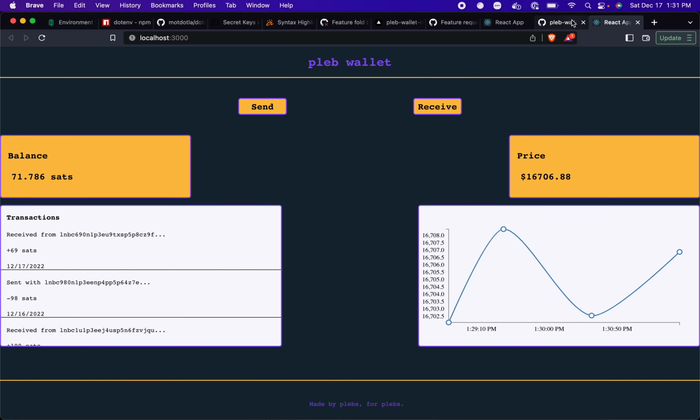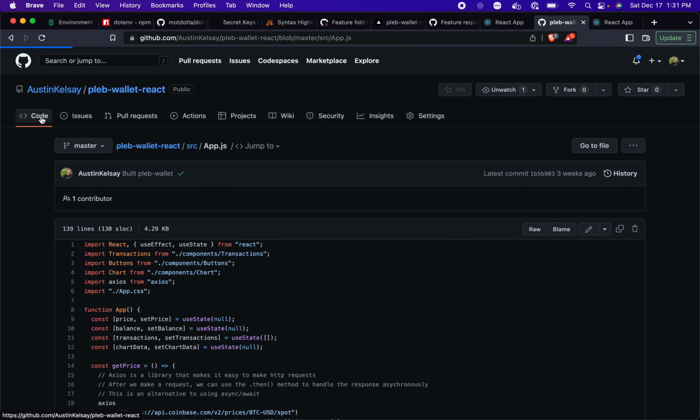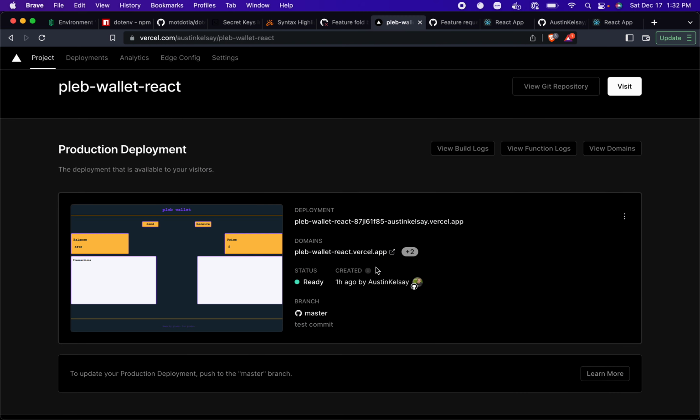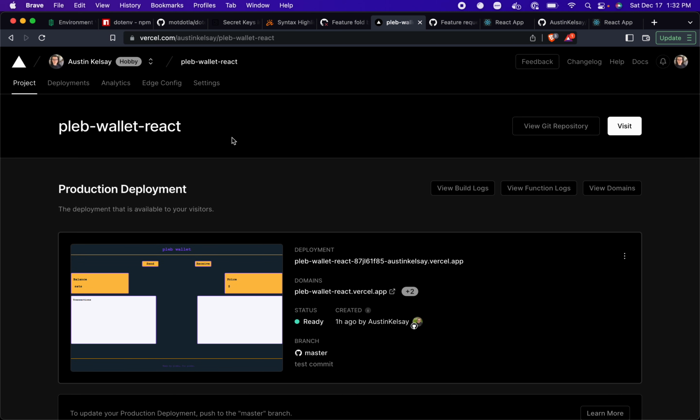So let's go over to our GitHub here. And you can see it's telling me staging had recent pushes less than a minute ago. Nice. So we have our staging here, but I want to see it deployed, just like how my main app here is deployed. So this is now where we can set up our staging environment so we can do this and also repeat it every time we make a change. So we can test ourselves, check ourselves before we push a bug into prod.